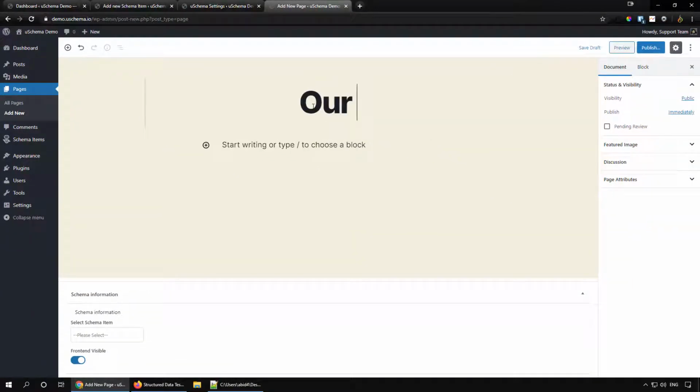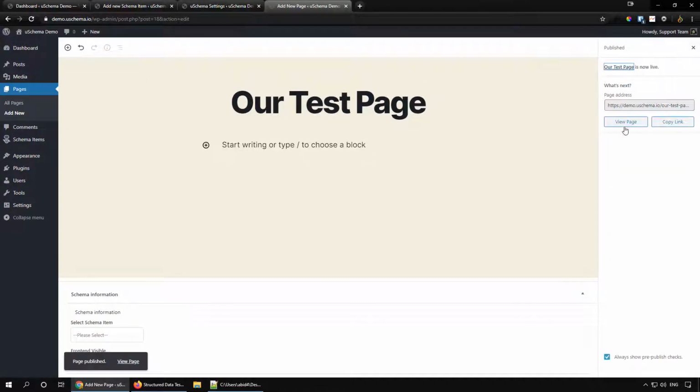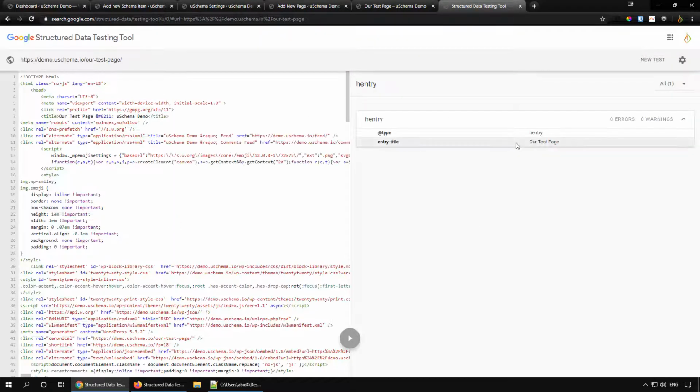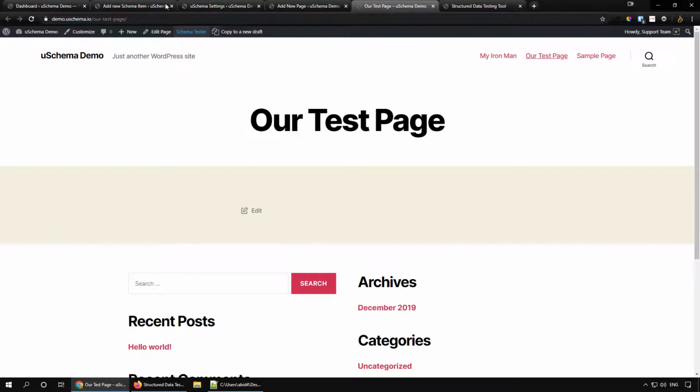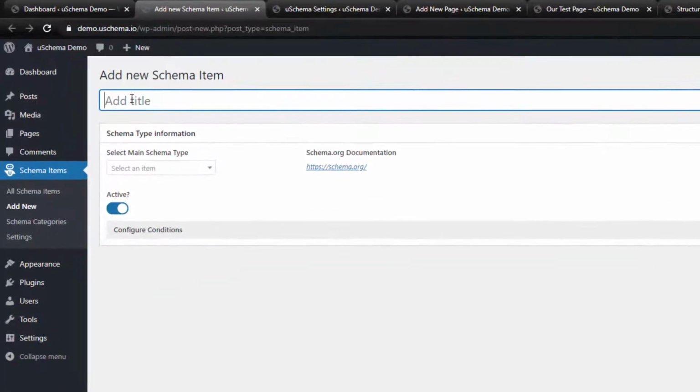So this is our test page, and let's just simply publish this page, and let's view the page, and let's test its schema as well. Right now there shouldn't be any schema, it's just the entry markup which is added by the 2020 theme. So we don't have any schema for our page. So let's get back to our process flow. So we are going to start with step 1, that is to create schema. So let's just add a schema.